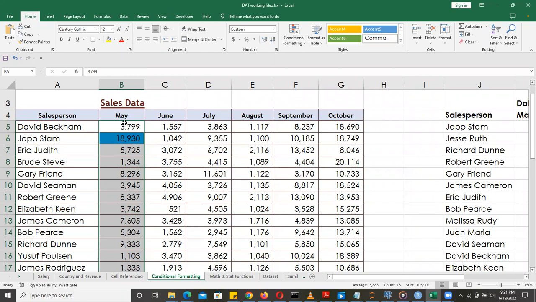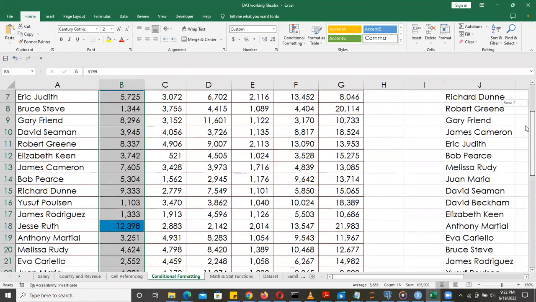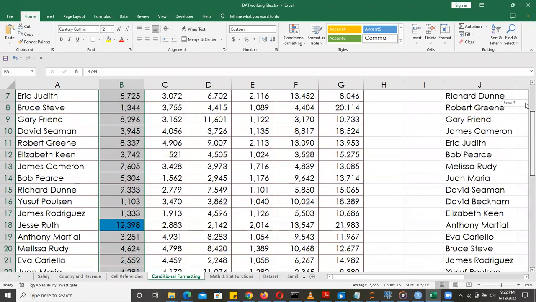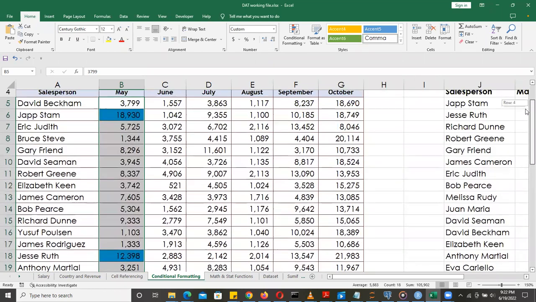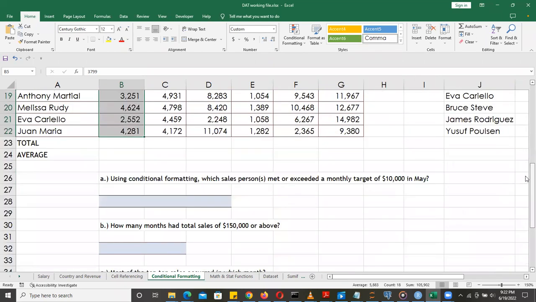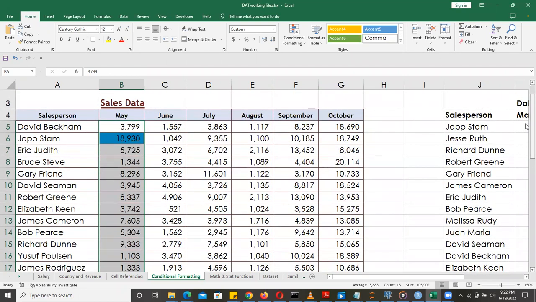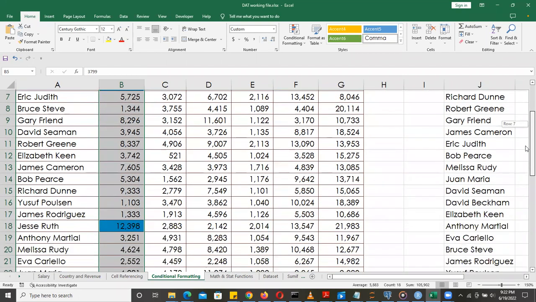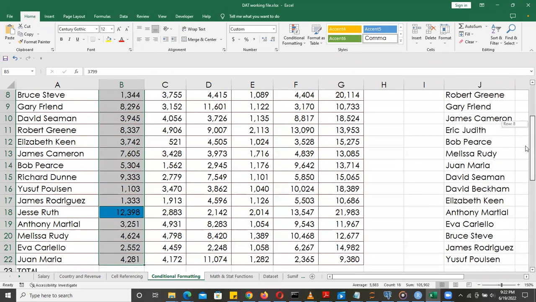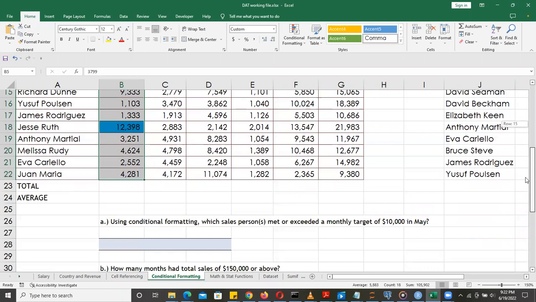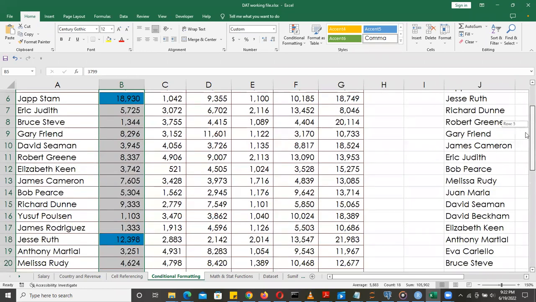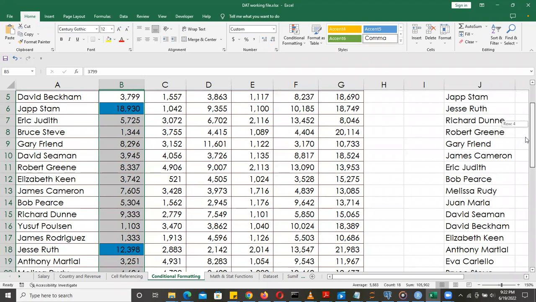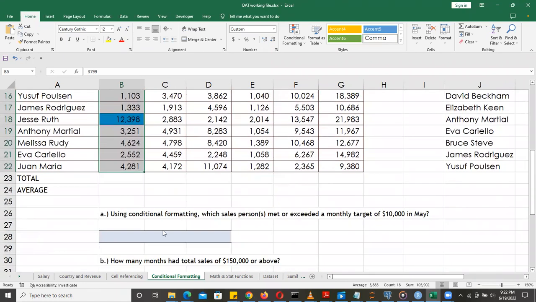So you come to the month of May. Then you can now check all the cells that are highlighted. We only have 2 cells highlighted that met or exceeded a monthly target of 10,000. If you check, you see that 18,930 is more than 10,000, and 12,000 is also more than 10,000. So the two of them that met or exceeded the monthly target are Jabstam and Jesse Ruth.